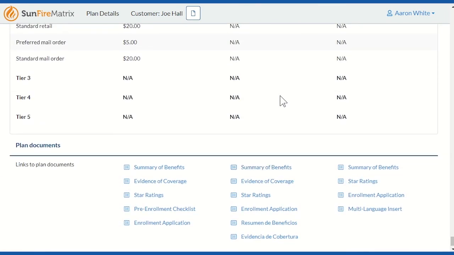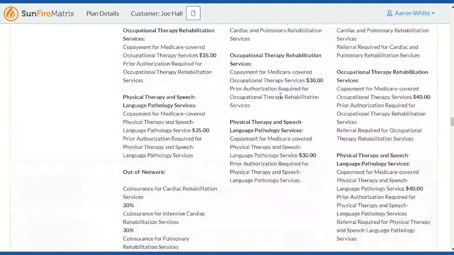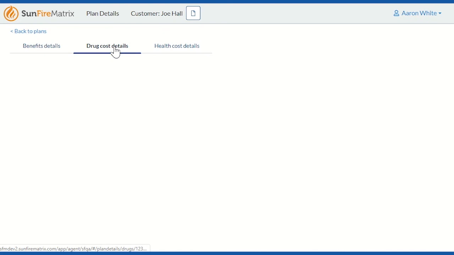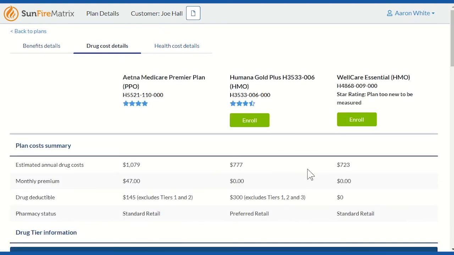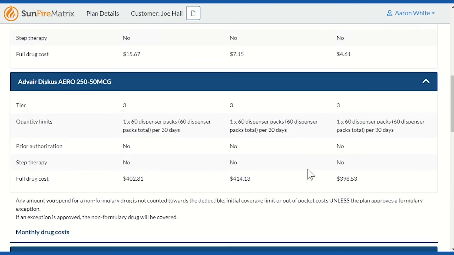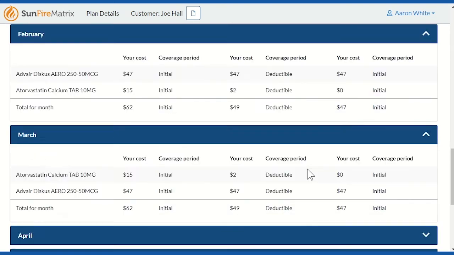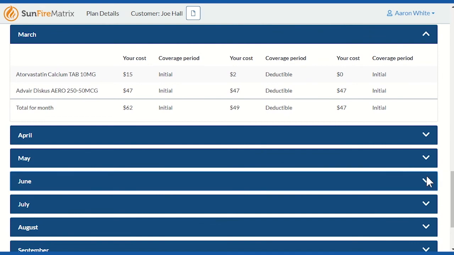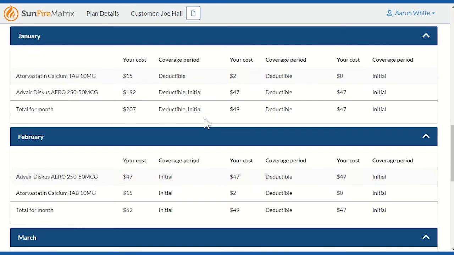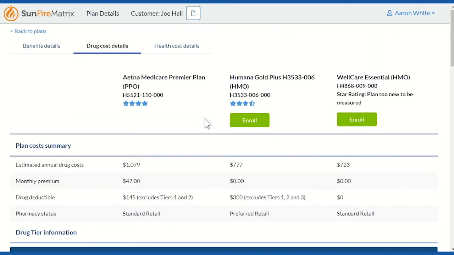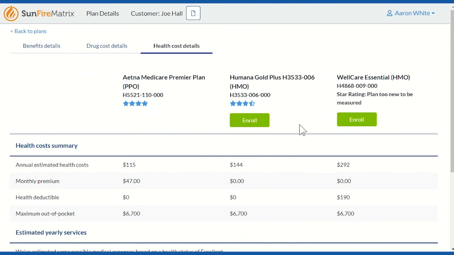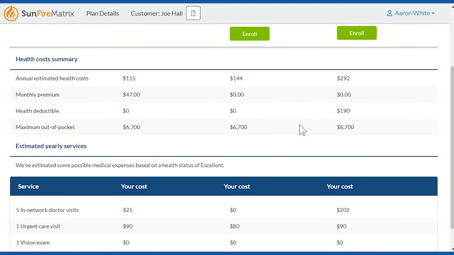Next, you can click back up at the top of the screen to see the details for drug costs for each plan broken out by month. If you choose, you can see the cost for every month of the year and see when or if your customer will enter the gap and see estimates of their individual drug copays by month. Back at the top, by clicking here, you can see the breakdown of medical cost copays. We don't know when your customer will incur these costs, so these are merely annual estimates.